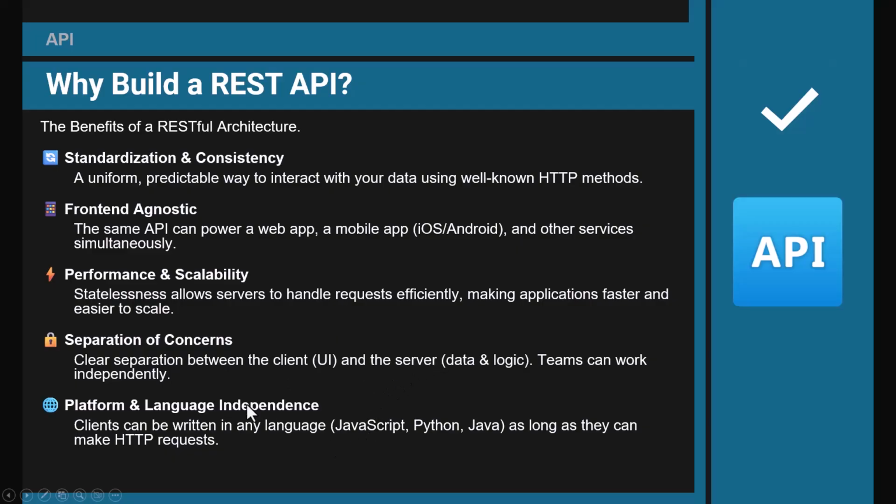You can host them separately, so there is no interference between the client and the server. Now, platform and language independence as well. The client can be written in any language. You can use JavaScript, Python, Java, or any other programming language to write your client. As long as they can make HTTP requests, they can access your API.